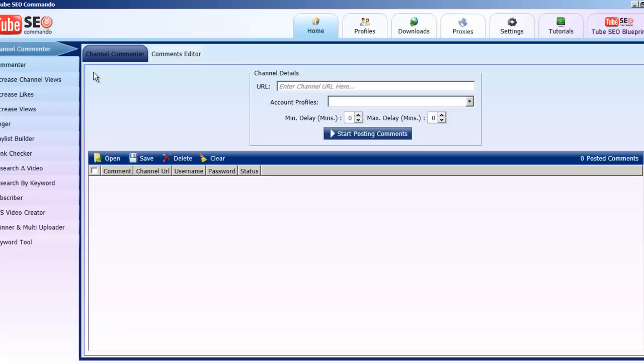But if we got some accounts created, we could have some settings there to go and add a bio to Google+, add a profile image, and do some of the channel settings like changing your background, things like that. I want to get that done as well.